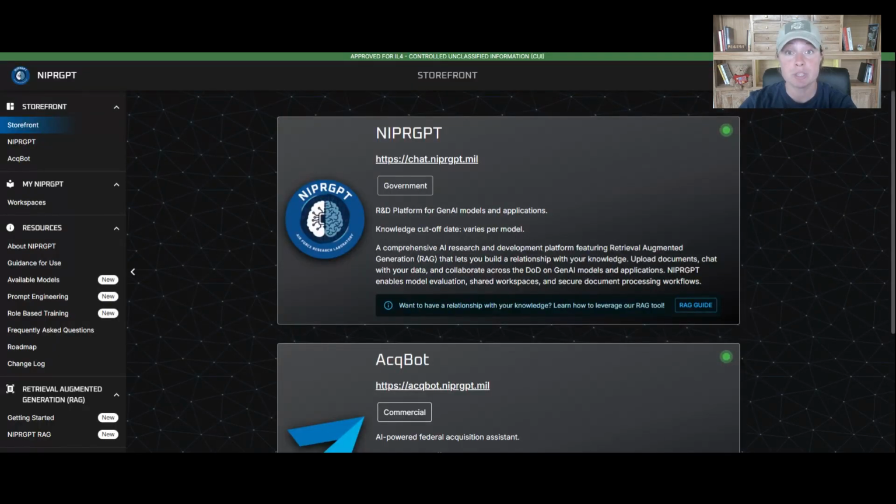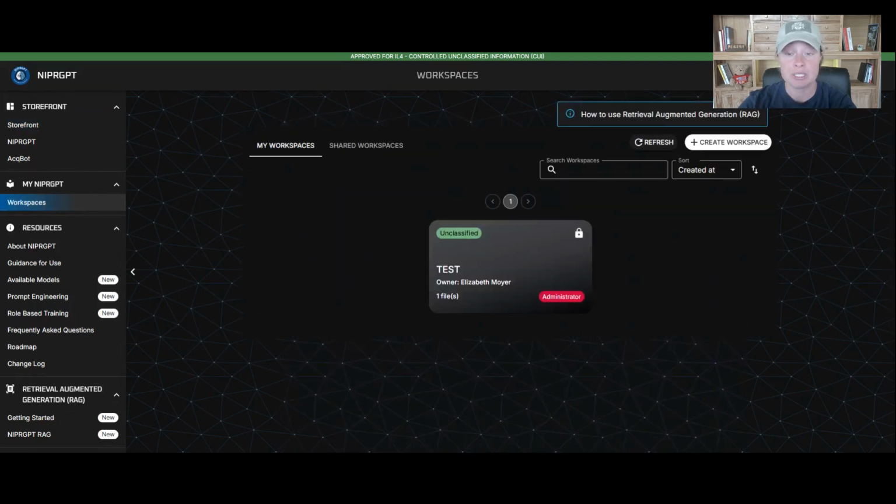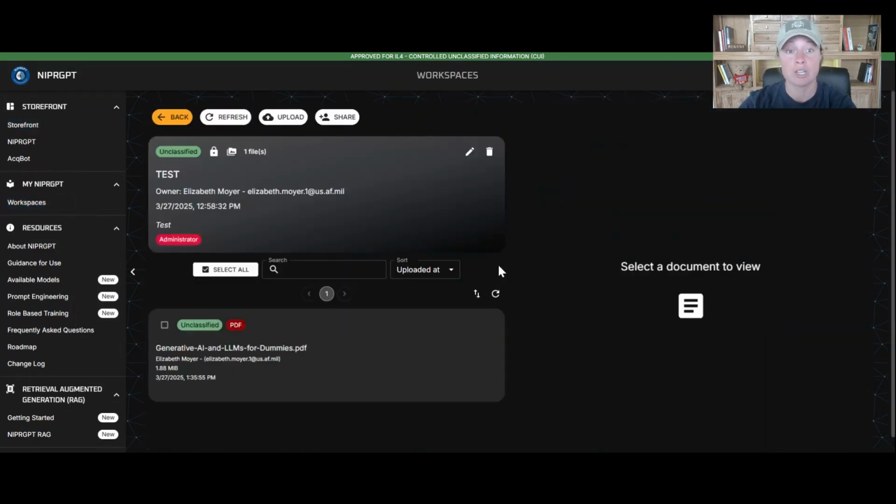When you go into NIPRGPT, it is very counterintuitive where you upload documents. In my previous video, I talked about how you couldn't do that. They made the updates, but it's not intuitive. So what you'll do is you're going to go to Workspaces. In Workspaces, you can see here I created a test. You'll click on Test, and this is where you can upload the documents.